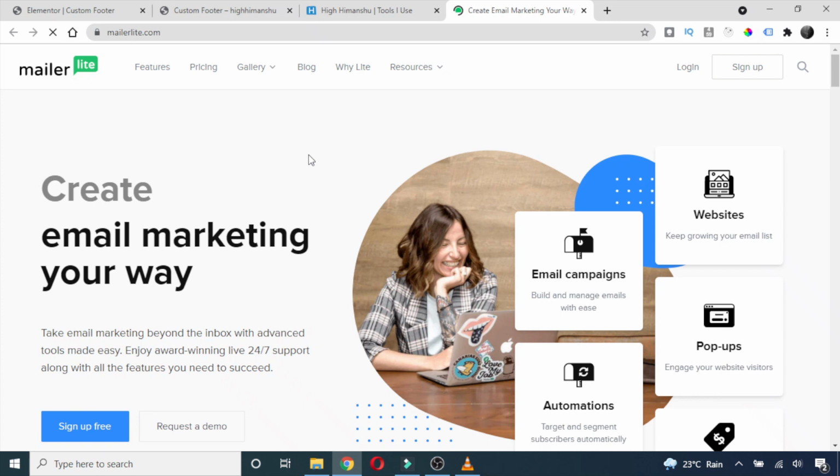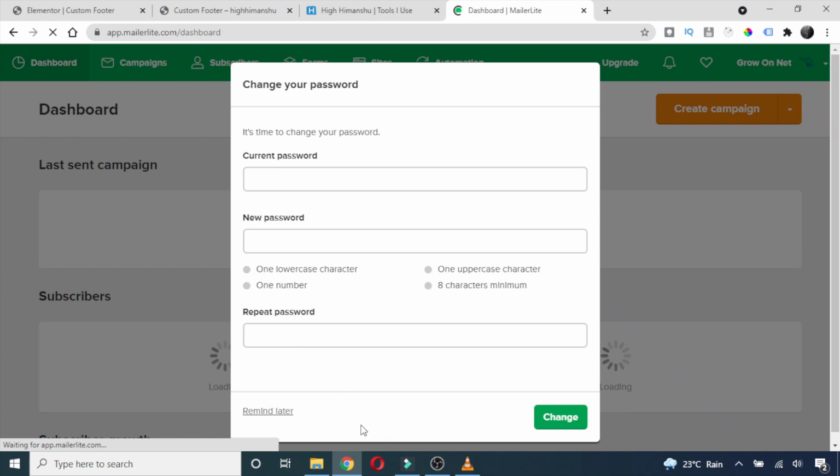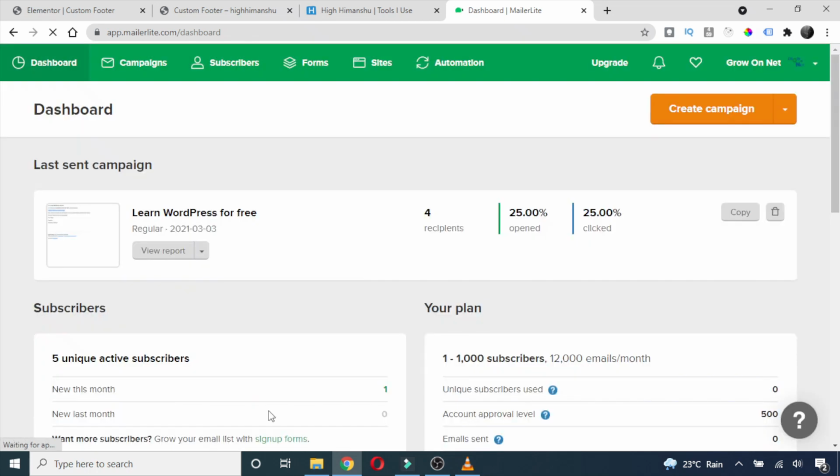Alright, and now I will log in here. So basically it's pretty easy. You can just make an account on MailerLite, and then you will come to the dashboard. Okay, so once you log in, your dashboard will look something like this.